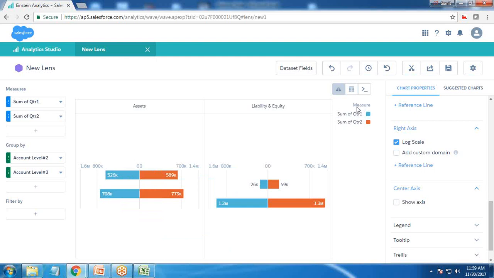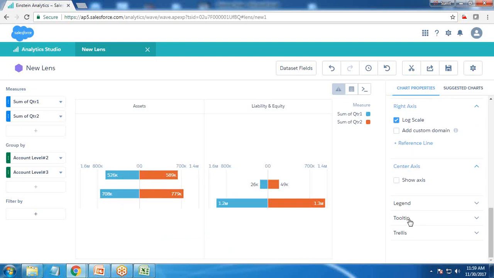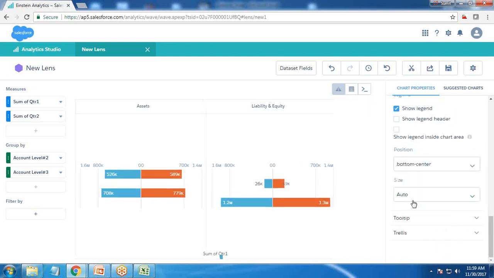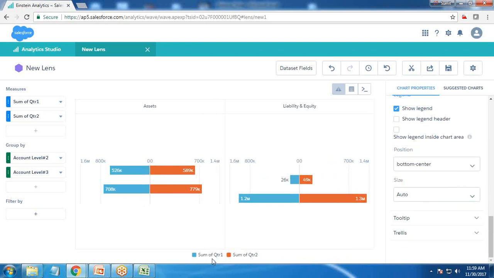Also, the measures are there, so we have legends, and we can hide the legend header so we can see quarter one and quarter two, and the position I set at bottom center, sum of quarter one and quarter two. Once we're done with this visualization, I move it onto my dashboard.